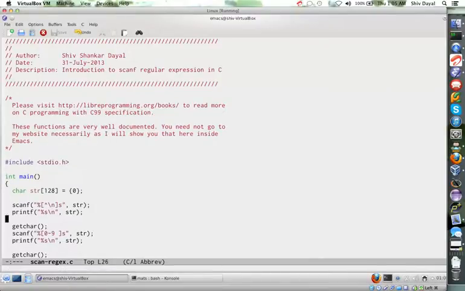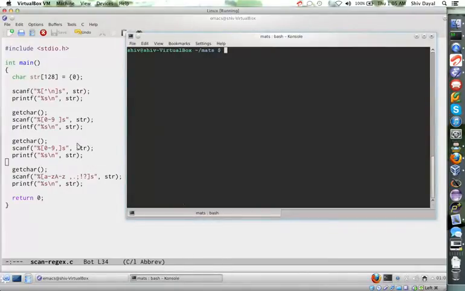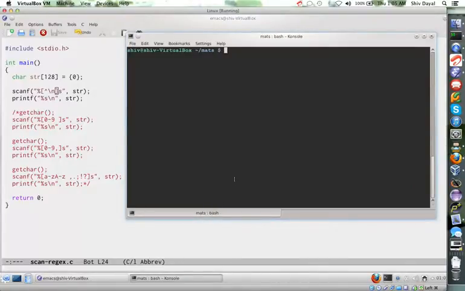Okay, so as we know, scanf cannot take spaces in its input, right? That's a big problem. So how do we fix that? Here is the fix. This is a regular expression which tells it to read till you hit backslash n, which is your enter key. So let's simply compile and run this.